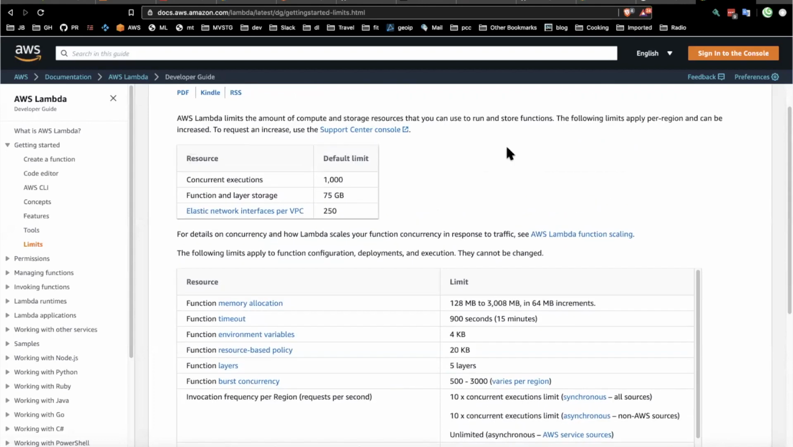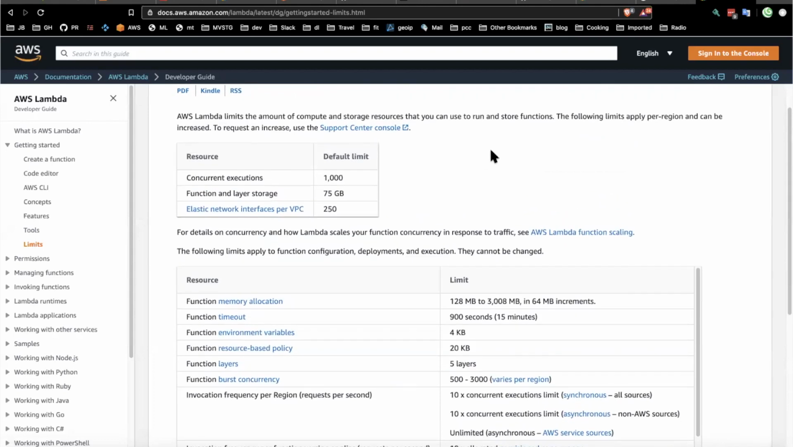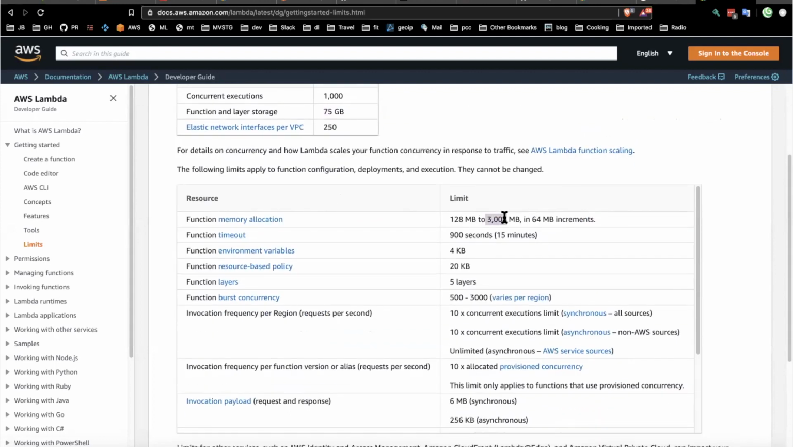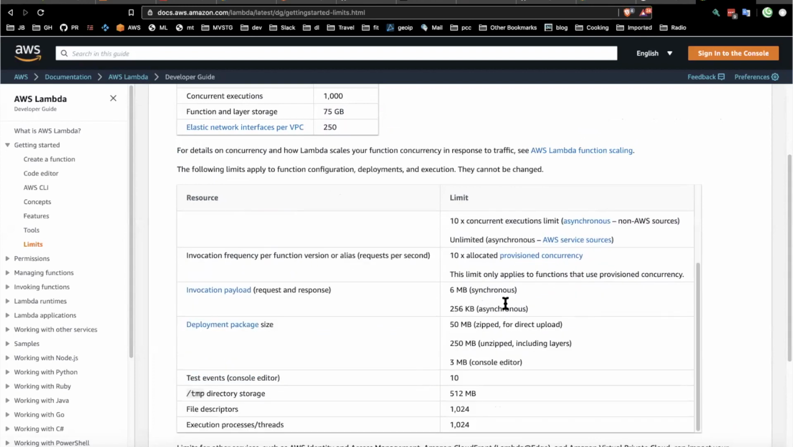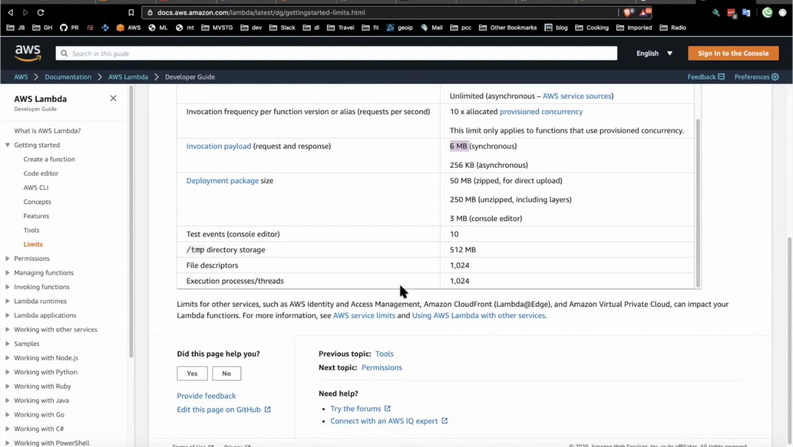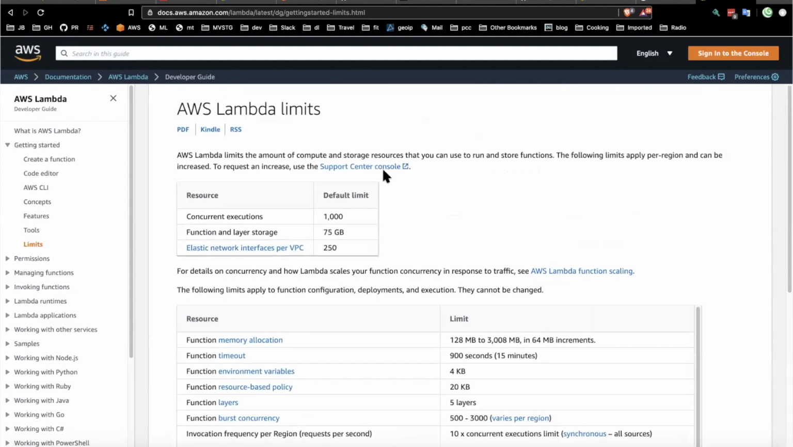So these are important. These are definitely something worth keeping in mind when working with Lambda. We're limited to 75 gigs of function layer storage, 1,000 concurrent executions, 3 gigs of RAM, 15 minutes, 4K of environment variables, all this stuff. Payload is also interesting. The biggest invocation payload can be 6 megabytes. You can request to increase these. I don't know what the hard limit is, but by default it's 1,000. And you can make it lower.